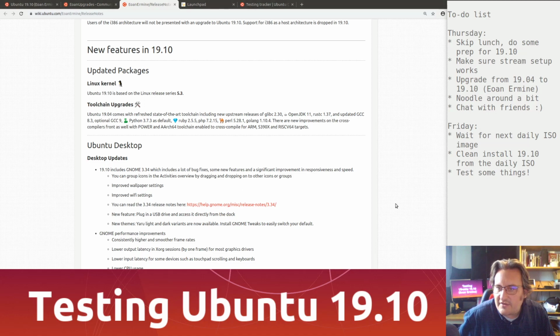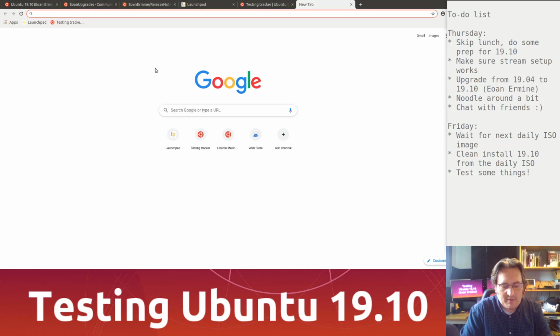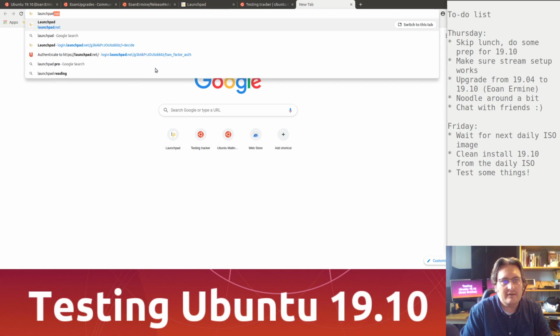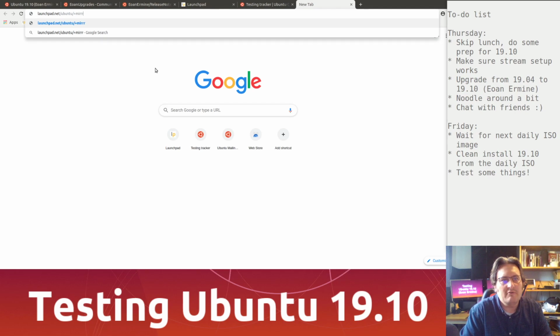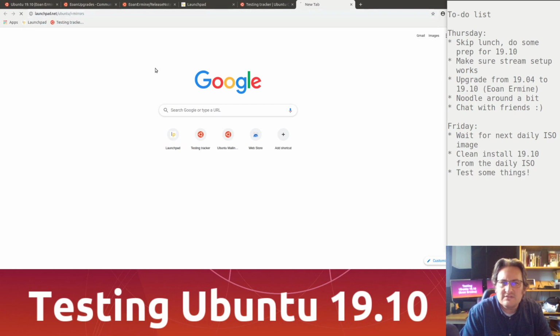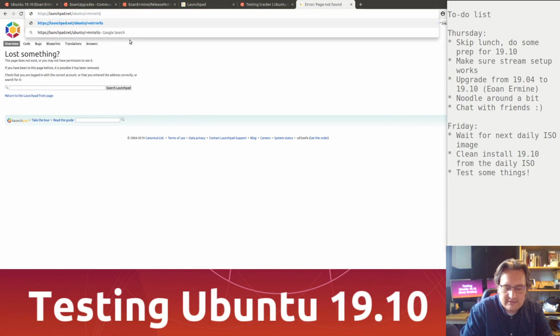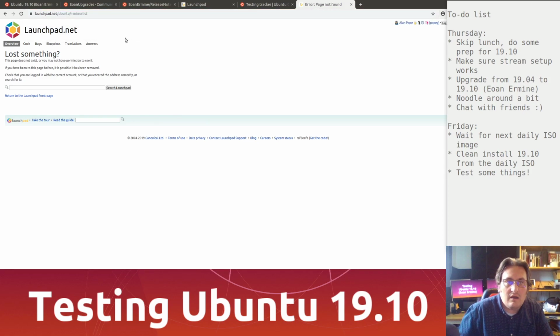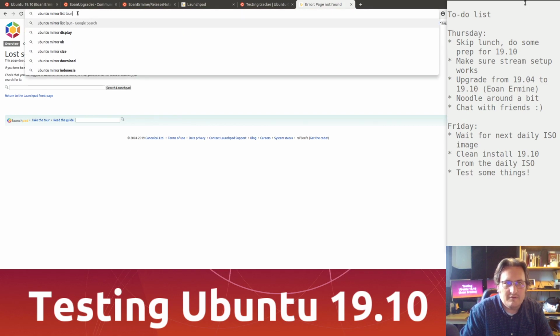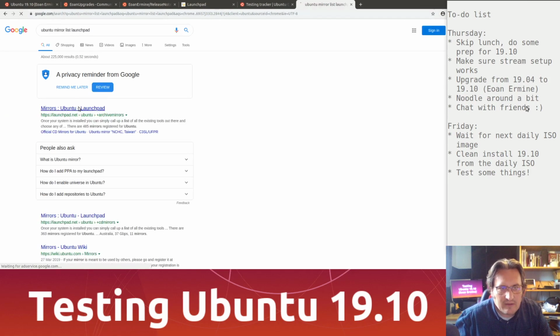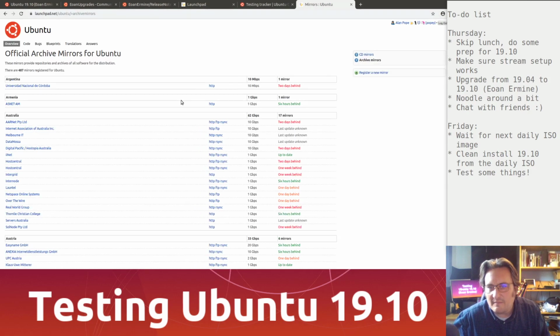I assume if it's an HTTP mirror, then no encryption. Yeah, I think Dan's right. I think all the mirrors are HTTP. Let's go and find out. There's a super handy page, launchpad.net/ubuntu/+archivemirrors. Mirror list? Let's just use Google. Ubuntu mirror list launchpad. There we go. Archive mirrors. Boom.